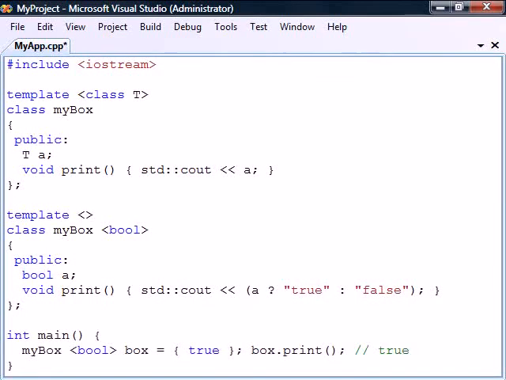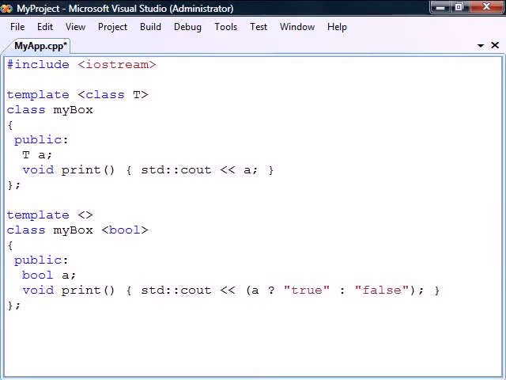When we now instantiate the class template with a Boolean template type, this template specialization will be used instead of the standard one. Note that there is no inheritance of members from the generic template to the specialized template. We have to redefine the whole class.